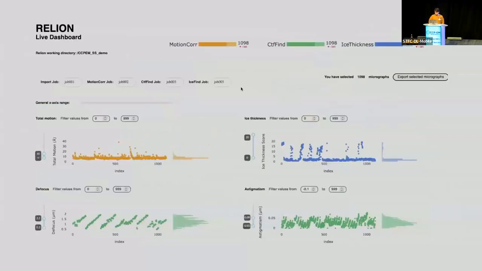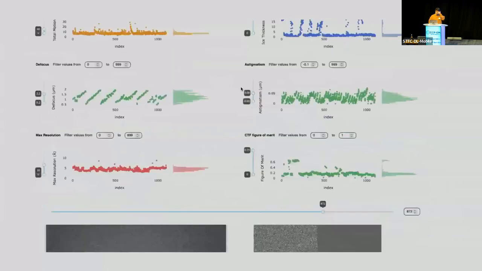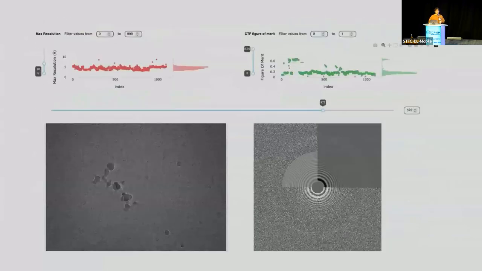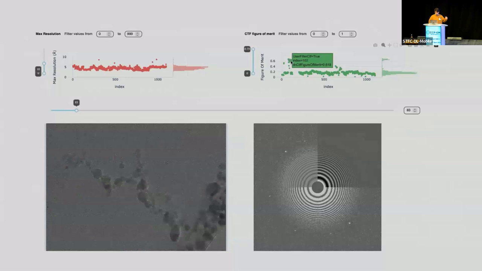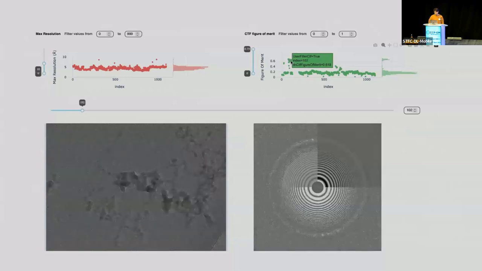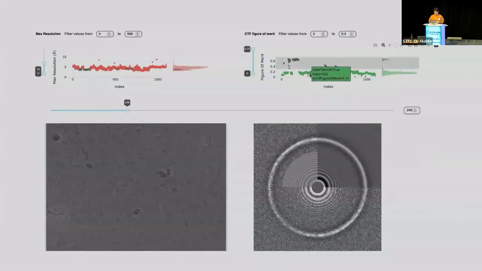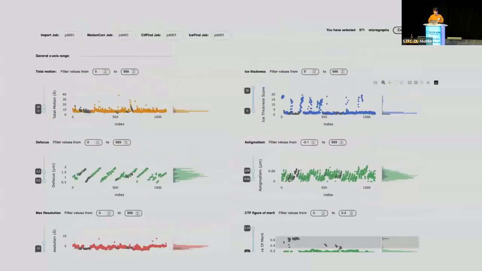Here's an example of what it would look like. After setting up data collection and pre-processing, you can take a look at how the CTF parameters and motion correction parameters are looking. You can see a few outliers there in the figure of merit. When you inspect them, you see that they are actually micrographs in the foil instead of in the holes. You just apply a manual threshold, get rid of them, and that would be it.